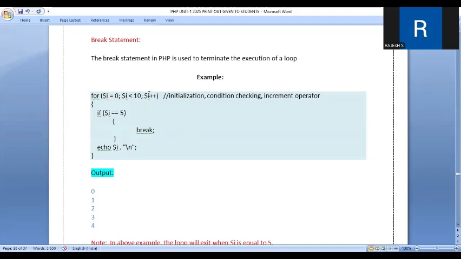Now going to the increment operator: 4 plus 1, 5. Now checking the condition: 5 less than 10, the condition is satisfied. Again checking the if condition, here 5 equal to 5, the condition is satisfied. Now the statement in the if condition, nothing but the break statement, will be executed.